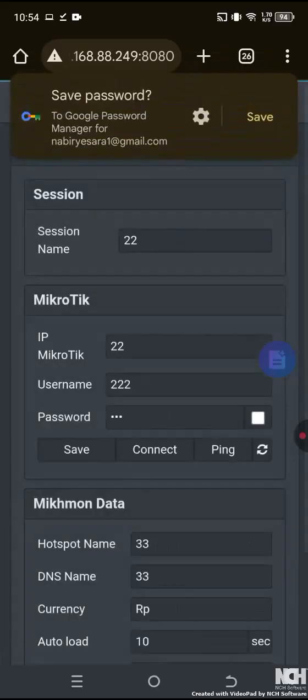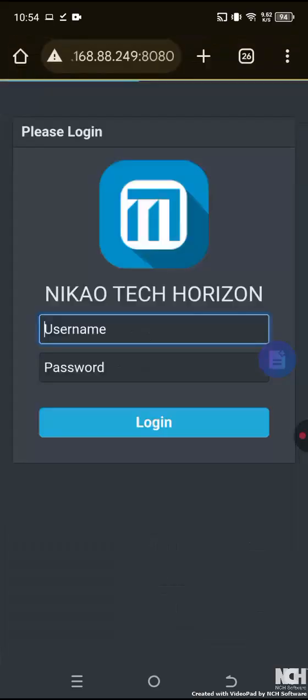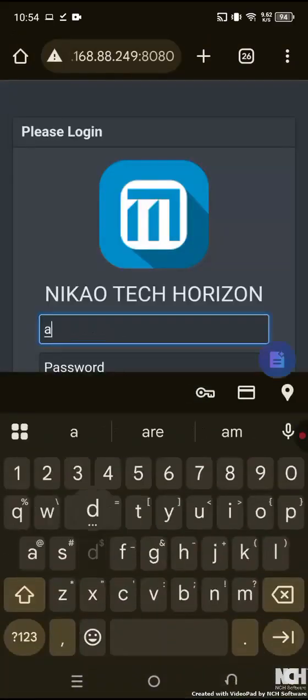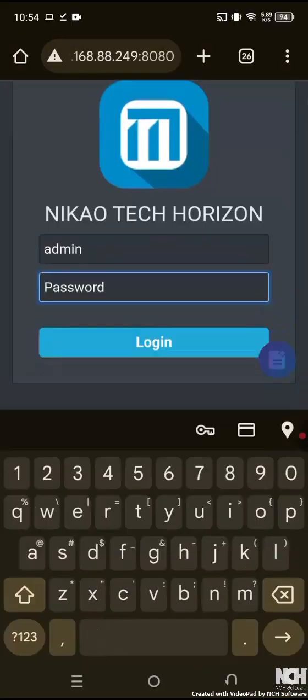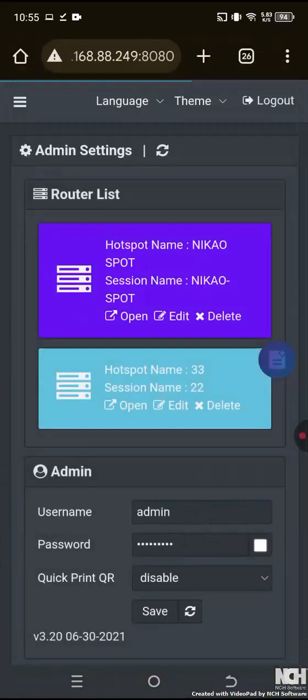Then you save. So when you log out and go back here, you'll be able to see these two routers that I've just added, but this one is not anywhere. I was just showing you briefly how to add a second router, so let me just delete it.